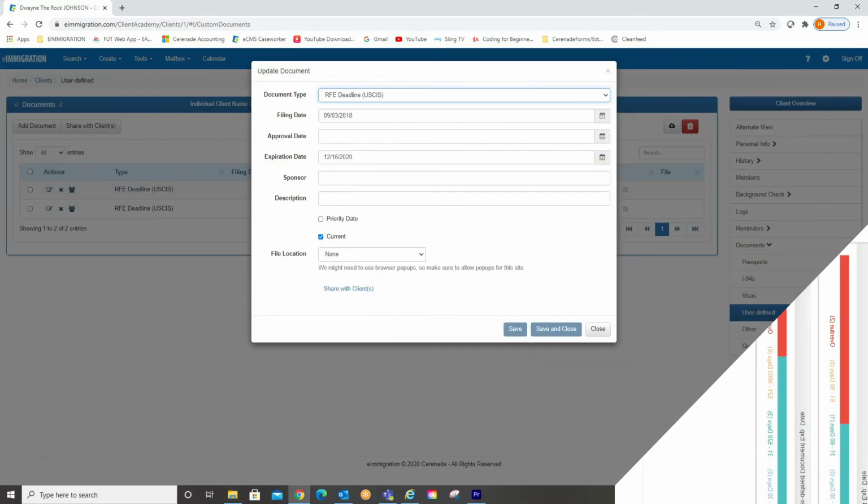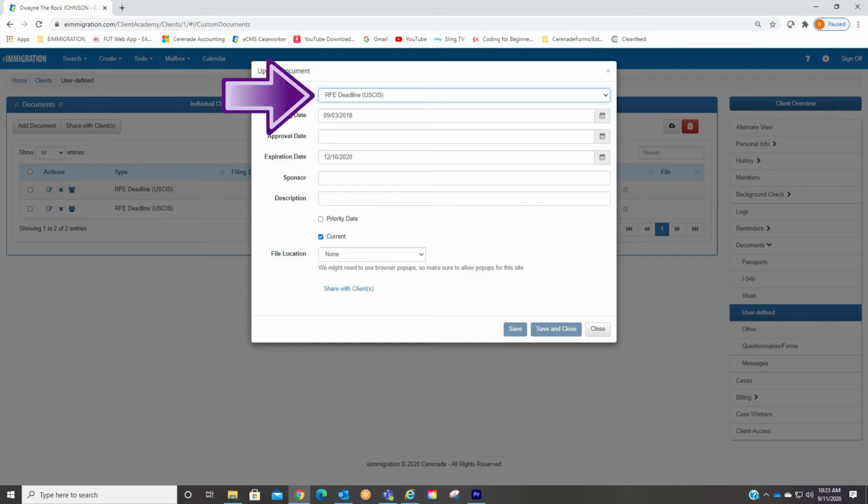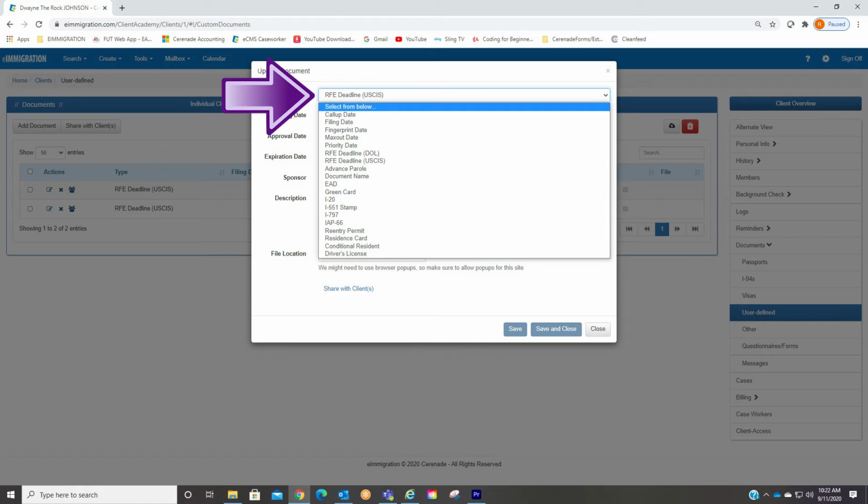Side note that might help you. This user-defined section can be customizable in the Admin Tools page, so if you want to add more types like a driver's license or other, do so in the admin and it will appear as an option here.